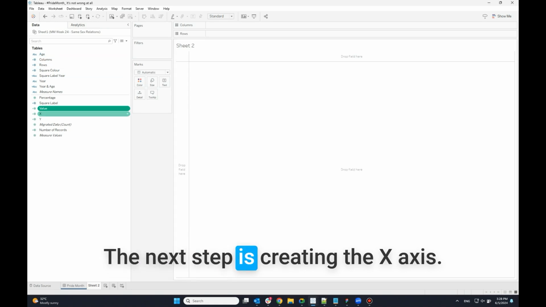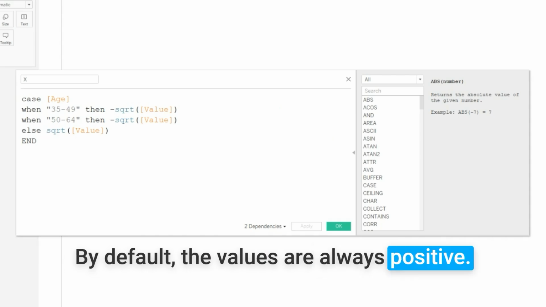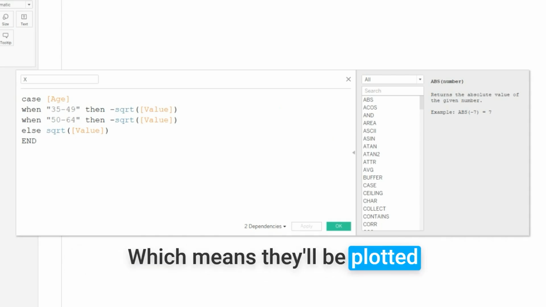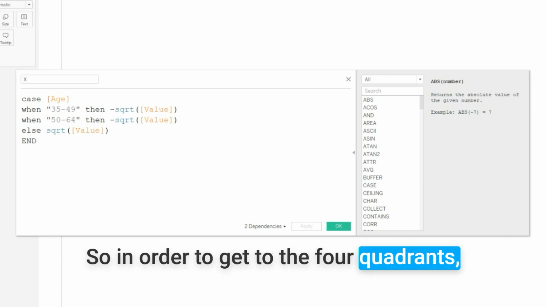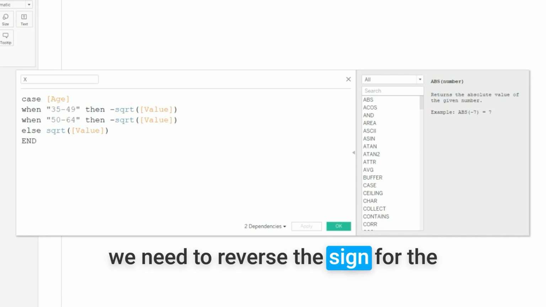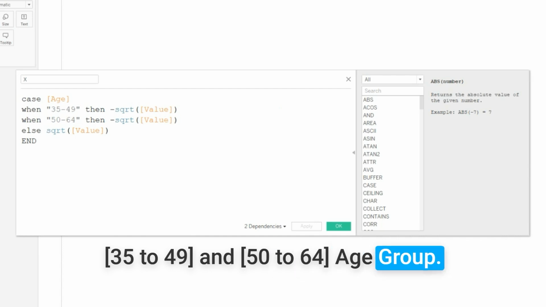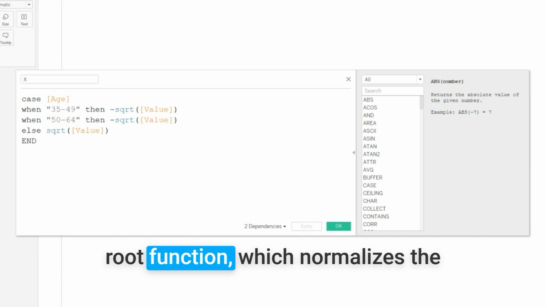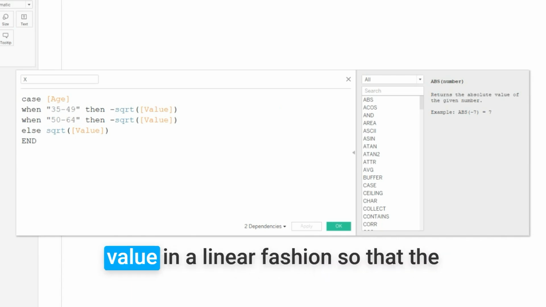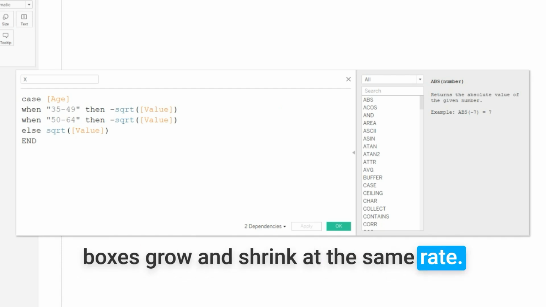The next step is creating the x-axis. By default, the values are always positive, which means they'll be plotted on the axis greater than 0. So in order to get to the 4 quadrants, we need to reverse the sign for the 35 to 49 and 50 to 64 age group. The next important step is the square root function, which normalizes the value in a linear fashion so that the boxes grow and shrink at the same rate.